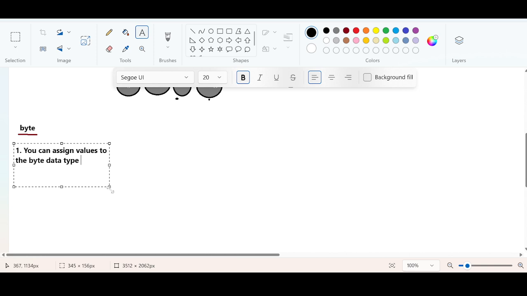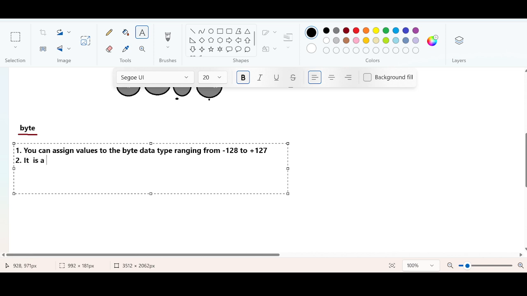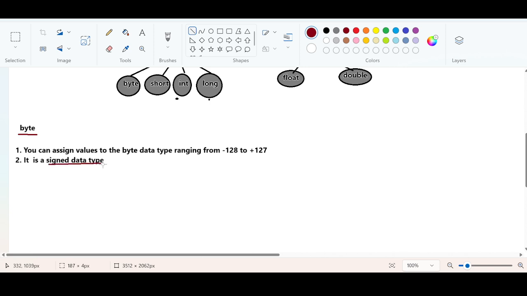I'm just talking about the range. You can assign values to the byte data type ranging from -128 to +127. First point, this is the range. And second point, it is a signed data type. Why is it a signed data type? Whenever a data type represents both positive numbers as well as negative numbers, you call that particular data type a signed data type.